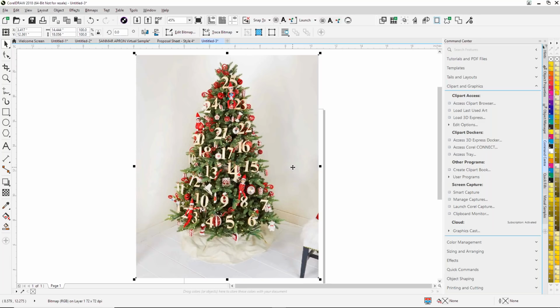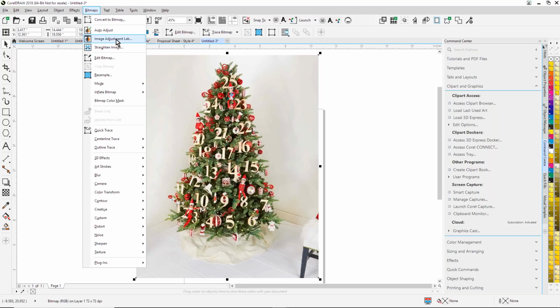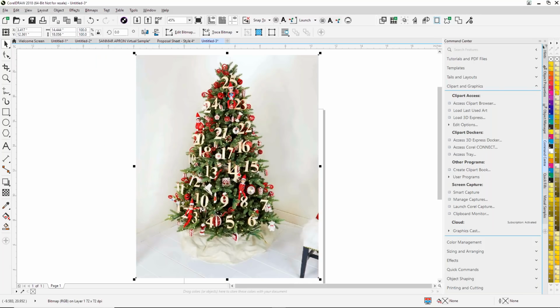You can do all this kind of color correction stuff right inside of CorelDRAW. And you have a feature right here under bitmaps, it says Image Adjustment Lab. Now you could auto adjust it. You could just click on auto adjust and see if you like the results it does. And actually did kind of improve it, got some of that yellowy kind of look out of it.